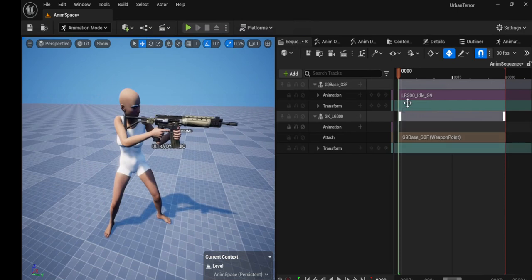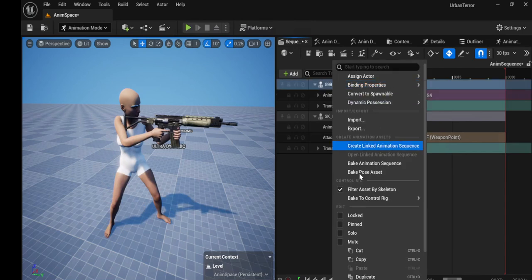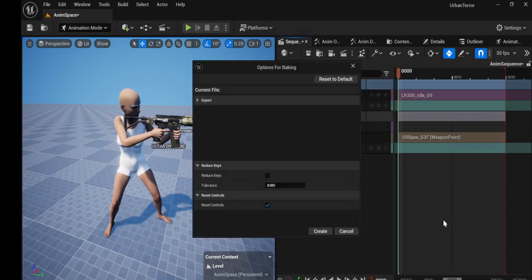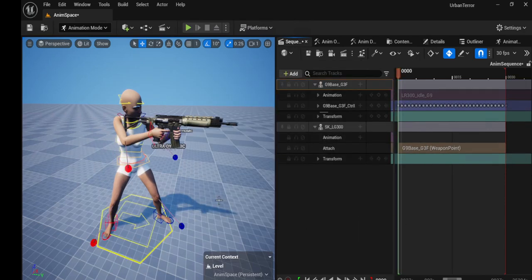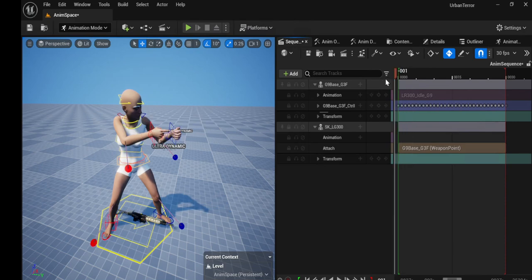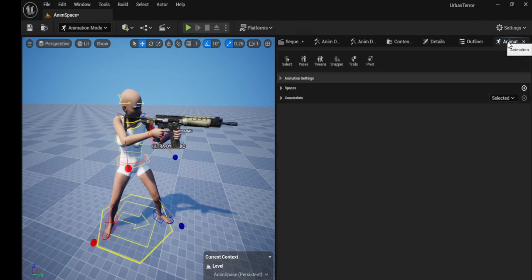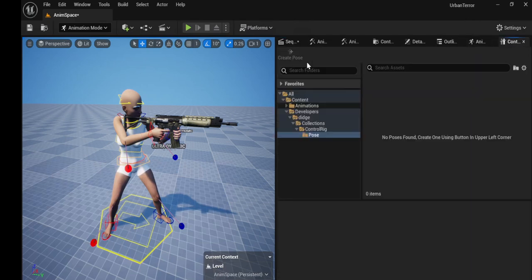So it's just an idle, just a bit of movement there, and then we will bake that to the control rig. Make sure we get things in the right order. Okay, that's better. Then we've got a control rig that moves with our character. So while I've got that pose, we can look at poses.